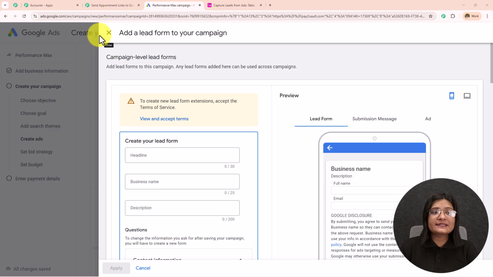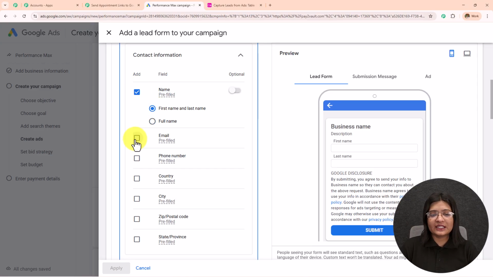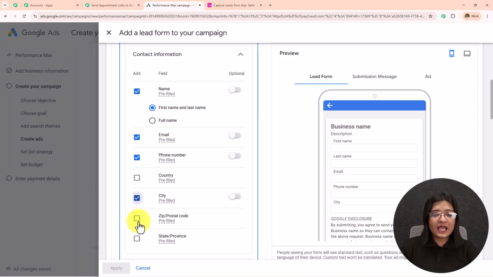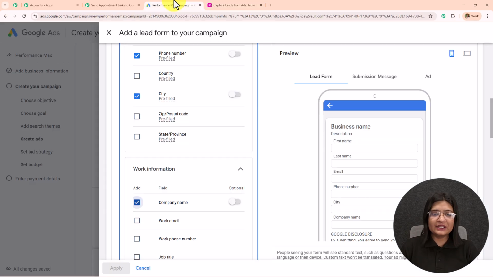I've created a test campaign in my Google Ads account and this is the lead form. Now in this lead form, I want the name, first name, last name, email, phone number, city and the company name. So these are the fields in my Airtable database: name, email, phone, city and company, and I want to capture all these details.